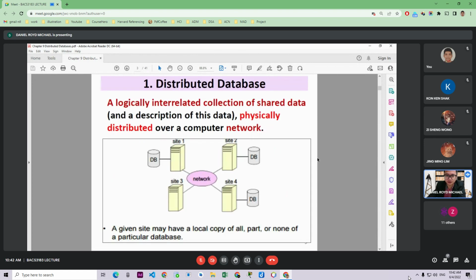Now let's take a look at the distributed database. A distributed database is a logically interrelated collection of shared data, and a description of this data, physically distributed over a computer network. Logically interrelated collection of shared data, but physically distributed over a computer network.